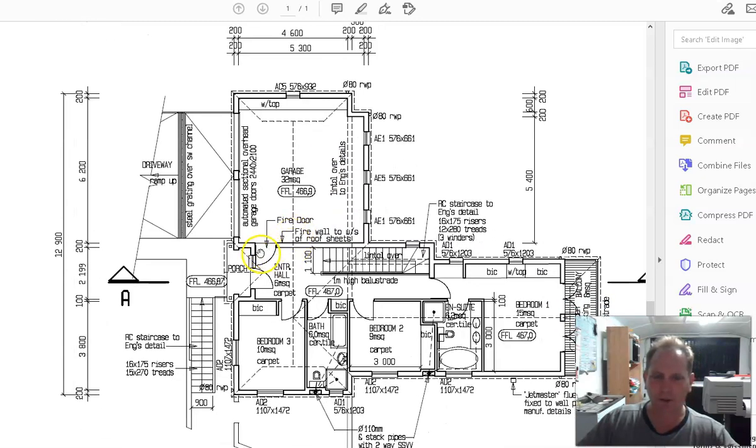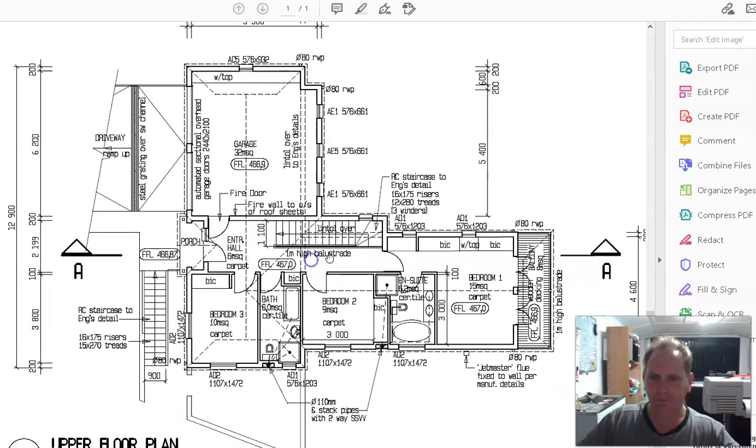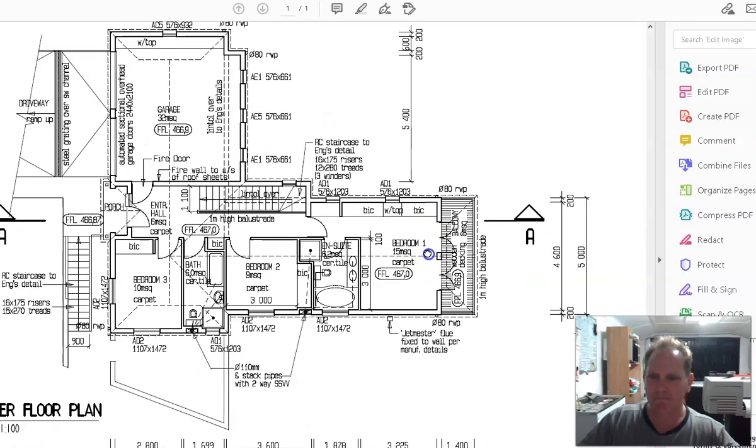Fire door. When you have to go a step down into a garage, guys, you should know that by now. Porch, lintel over. There's a lintel coming over there, and there's a lintel coming over there.